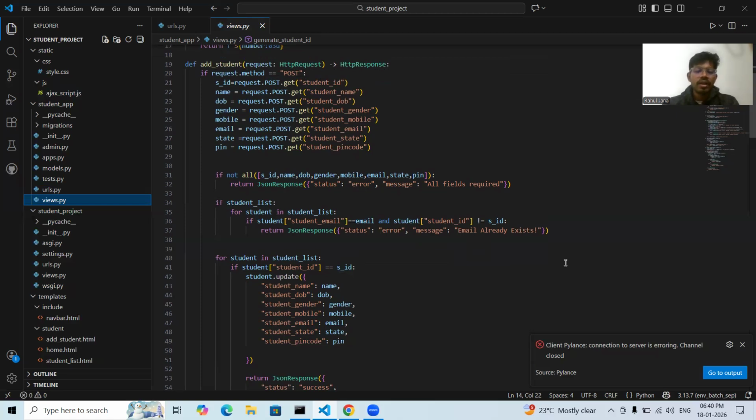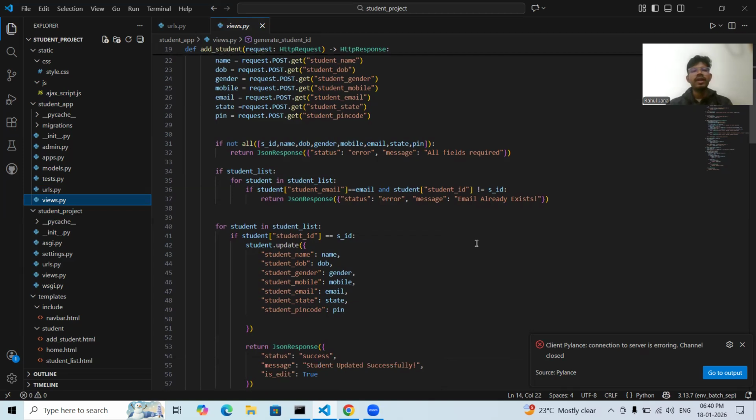But I am not changing my email. If I do not give this line, then it will be one problem, because it will show that email already exists, because in the update it is a type of addition. So I am adding the portion student_ID not equal to SID, which means when I am updating for a specific student, then the email would be the same.